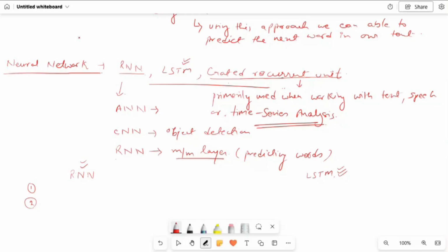Is this clear? Yes, no? Okay, it's clear, but how does it work? Which part? Gated recurrent unit. Can you give an example, please?